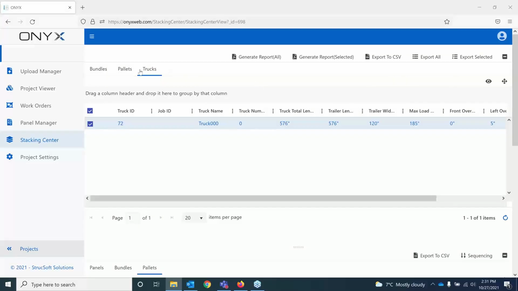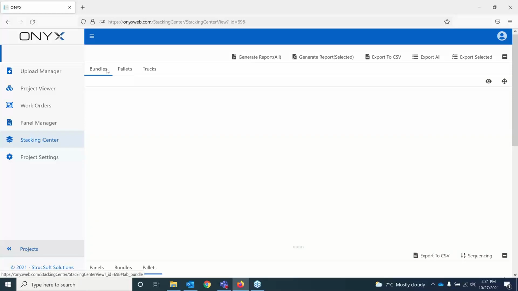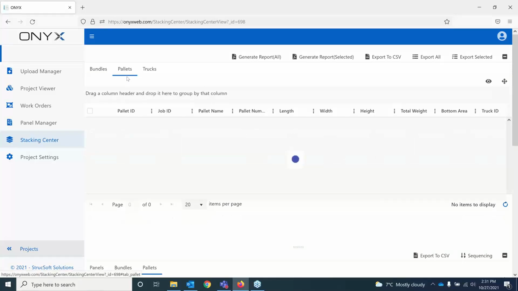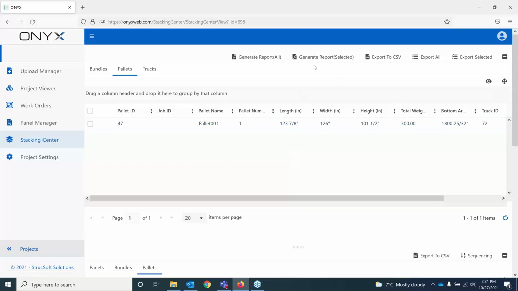So that's it. I created the one with the truck, but you can create individual reports for just the bundles, or you could have also created the one for the pallet if you want. You can generate all or just the ones that you select. And as I mentioned, the CSV export could be useful to bring the data into an Excel sheet for your personal use. So I believe that will cover most of what we have available right now with the stacking feature.